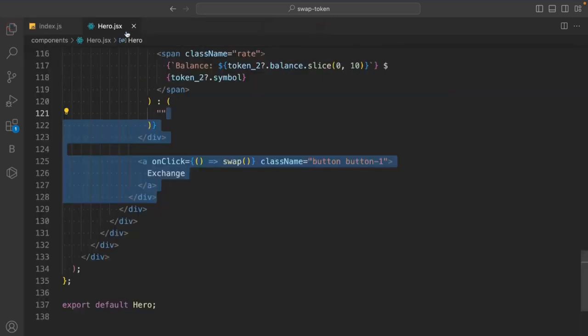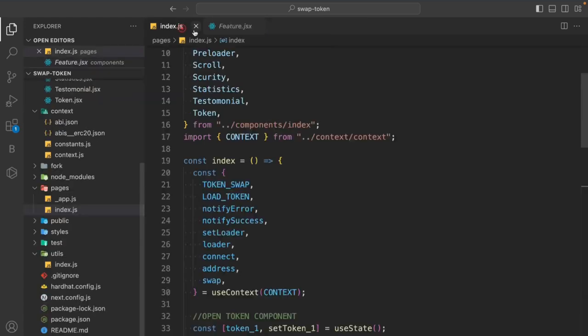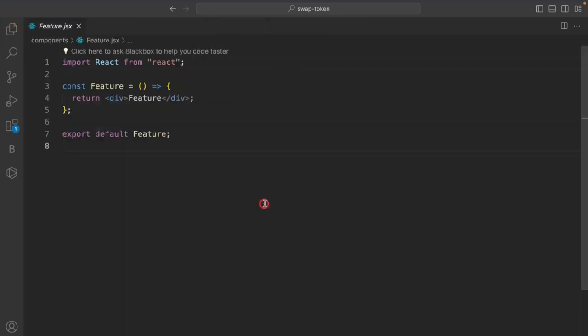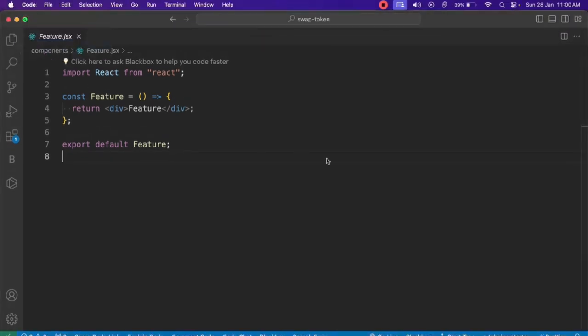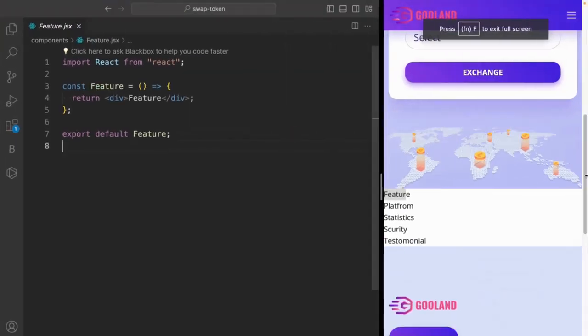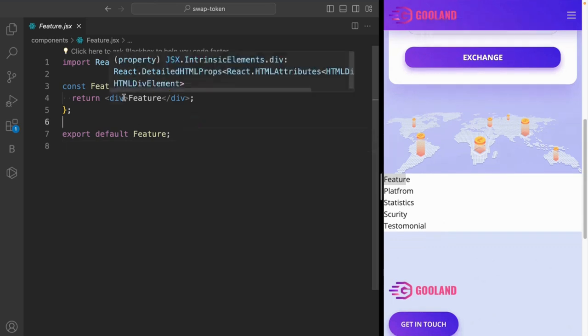So this is the hero. Okay, come back to the feature, close this hero, close this index, and now we're going to start working on it. So this one is going to be the static component only. So let's make it side by side so we can see what exactly we are working on. And this one is going to be only the JSX. We're going to write it here. So let's write it very quickly.